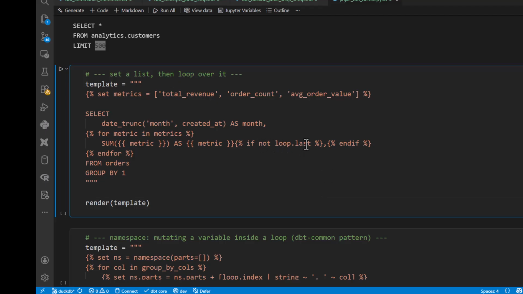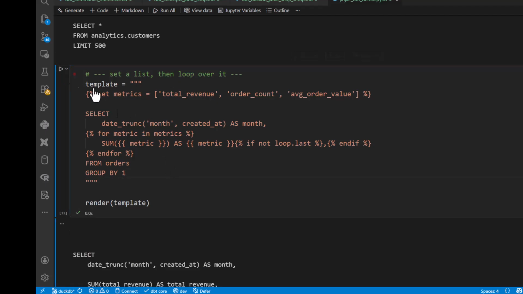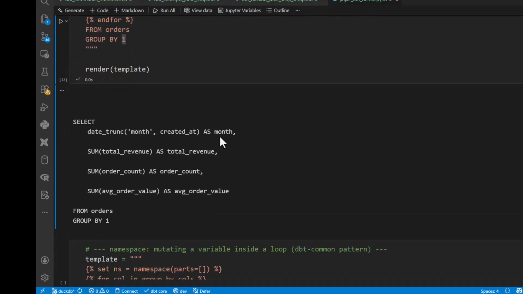If not, you arrived at the last one, then you're going to put a comma in. If not, you're going to not put it in, right? If it's the last item, you don't put it in. And then it follows with the rest of the text. So let's see what that looks like. So you run it. So here it is with a comma, and no comma on the last one.